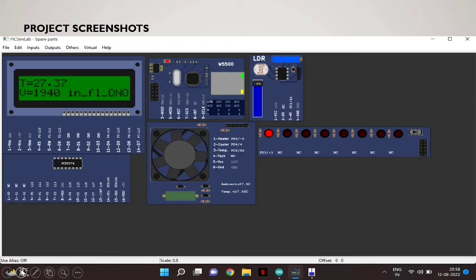This is the screenshot of the PiximLab simulation. Here we have the screen where we can see the current temperature and volume of our water tank. We'll also see if the inlet valve and outlet valve are turned on or off. And again, we'll also see if the heater and cooler are turned on or off. That we'll see in the demonstration that I'll show you further in the video.